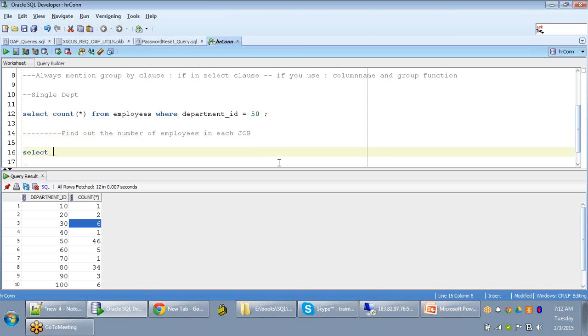Select group. Okay, select star from employees. Group by. From employees. Where? Okay, where?